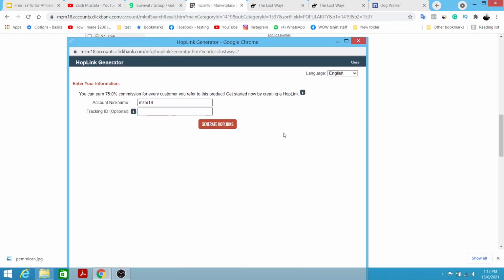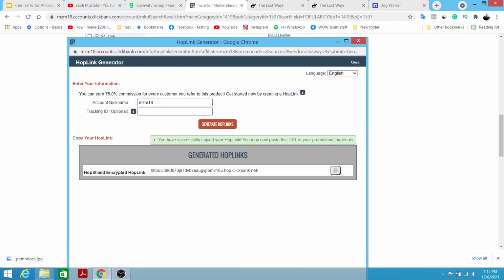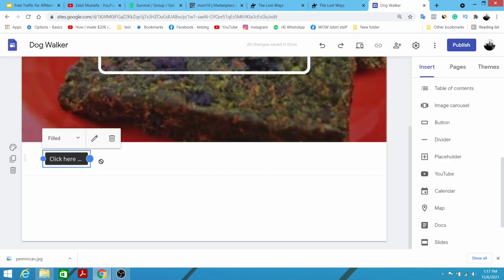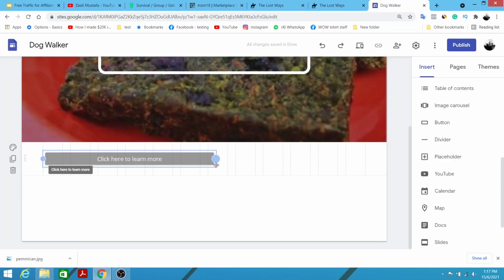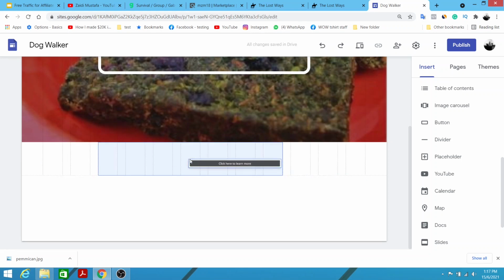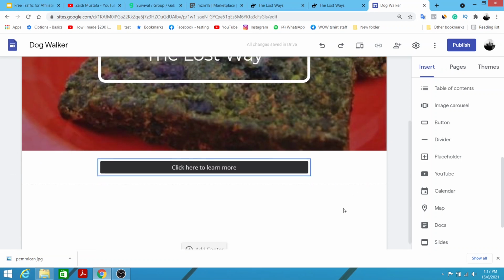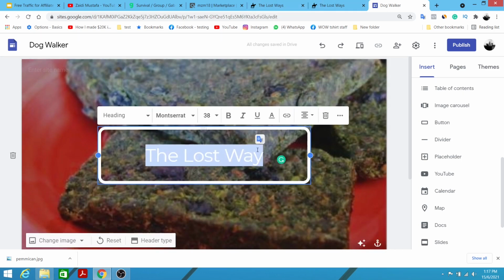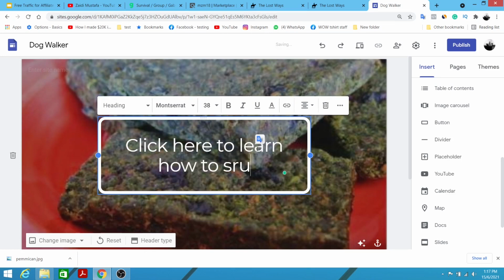I'm going to generate hop links, simply copy my affiliate link, go back to the landing page and paste it here. I'm going to insert the link, and now I have a button with my affiliate link inserted. I'm going to drag it here. It's very simple, just drag and drop. I'm going to put something like "Click here to learn how to survive." For example, like this one.